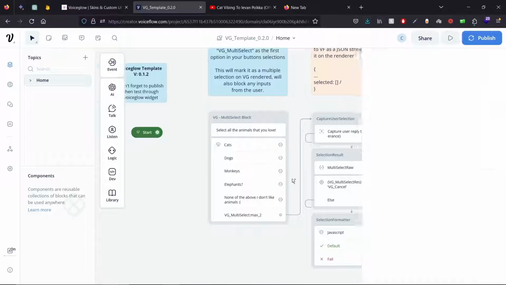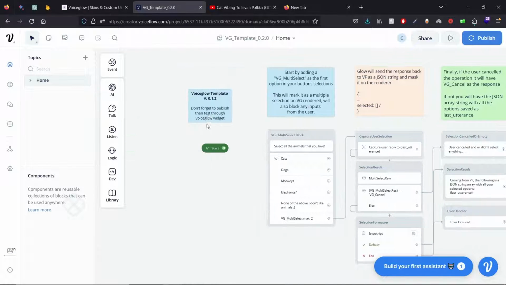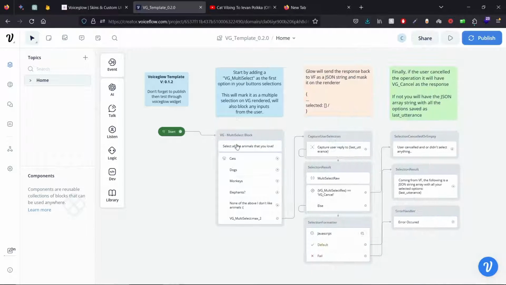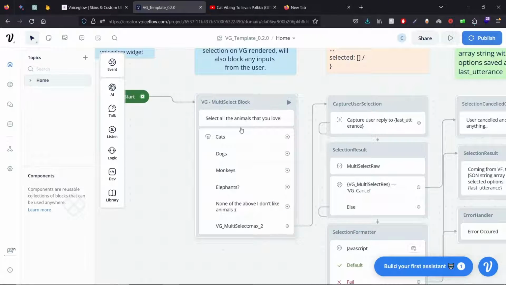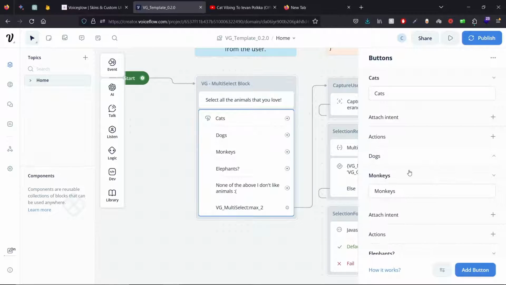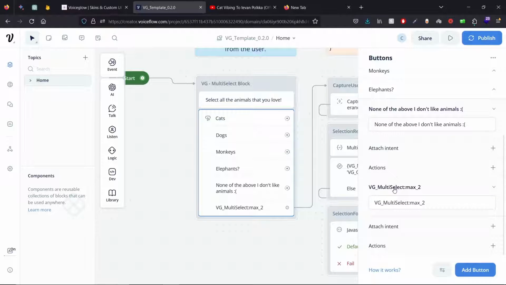And as you can see, it's a little bit clunky, but it's actually simple once you know how this works. So yeah, this is a very simple example. Select all of the animals that you love, and then you have just buttons with all of the options. And how VoiceGlow knows if this is multi-select is through the last button, and then adding this identifier here. Alright, so you add VG underscore multi-select, and it has to be case sensitive, by the way, and then you would add here max 2, for example.